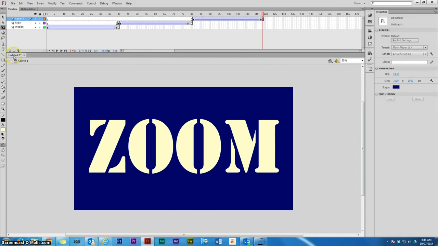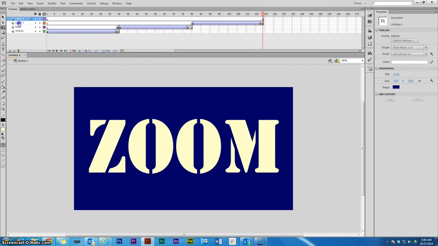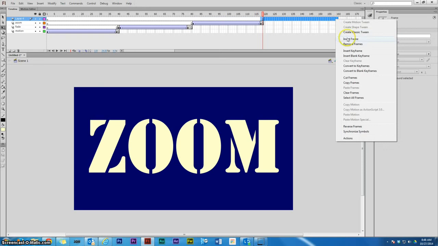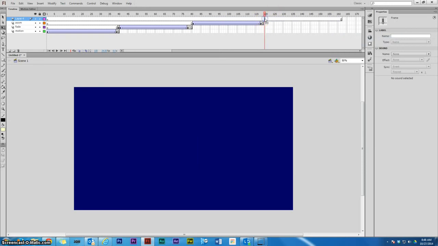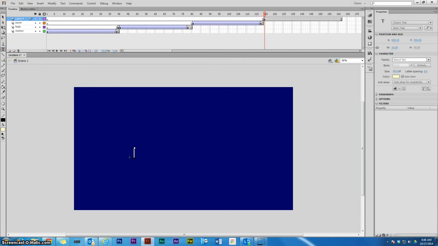Okay, the final one I'm going to do, we're going to click on the layer button. Let's go ahead and label this one again. That was the zoom. The final one I'm going to do is called a blur effect. Just going to insert a few frames. Insert a keyframe where I want something to happen. Let's call this one the blur. Let's make that text pretty big.